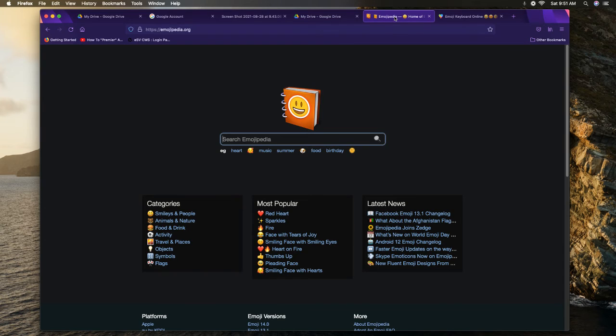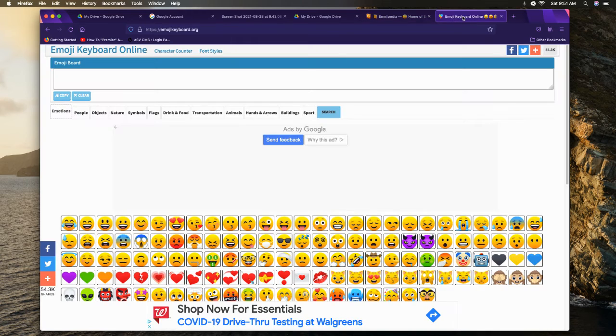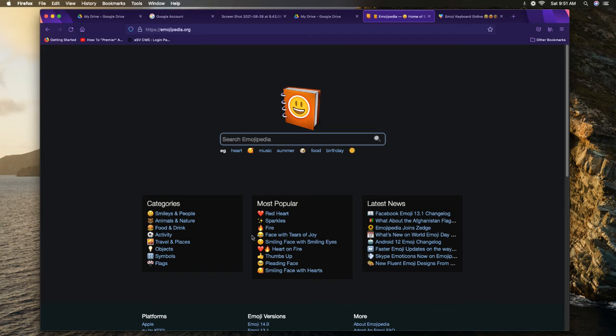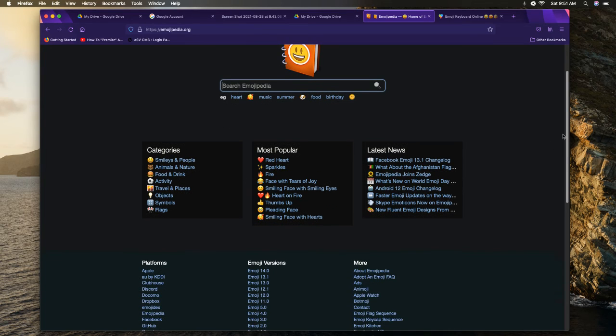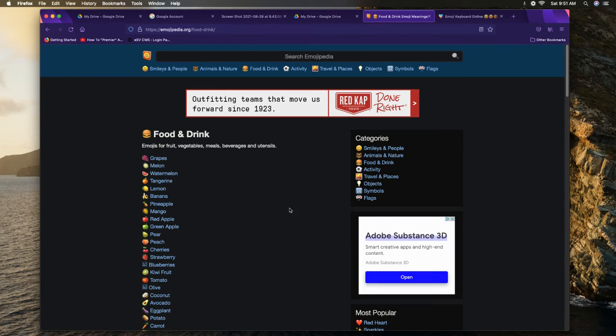The one is emojipedia.org. I find this one a little bit easier to use than Emoji Keyboard. The reason being is just because it seems like Emoji Keyboard has a lot of advertising that can sometimes get in the way. So I'm going to go to Emojipedia, and I have all of these different categories. So I'm going to simply click here on food and drink. And just for the sake of demonstration, I'm going to click on grapes.